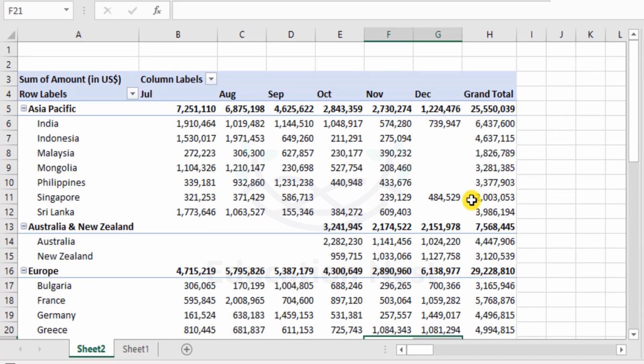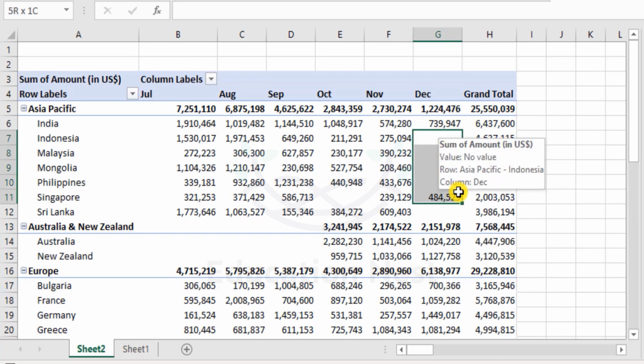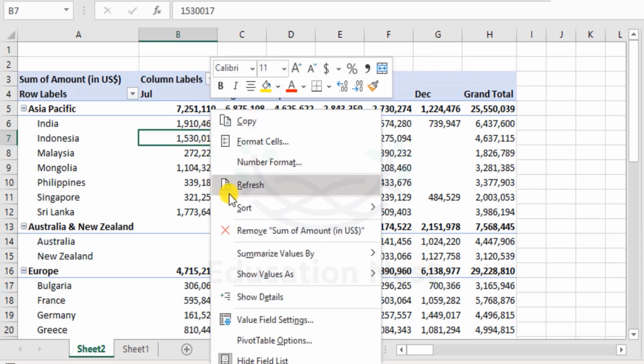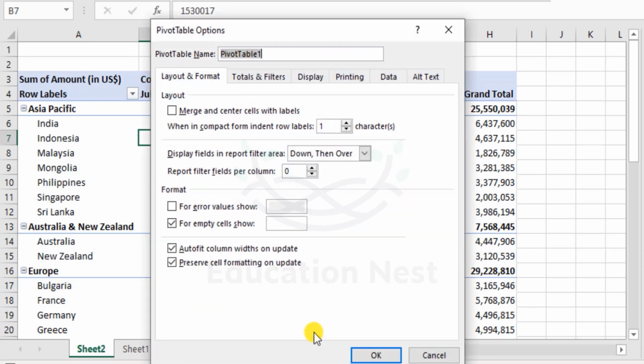But it would be better if I could just have a zero in place rather than the blank cells. Now just because the records do not exist for Indonesia for the month of December, they are appearing blank. But I would prefer them to be a zero. So right click on any of the cells, go to Pivot Table Options. Under Layout and Format tab, we have For Empty Cells Show. Ensure that this is checked. For Empty Cells Show, I want to show a 0.